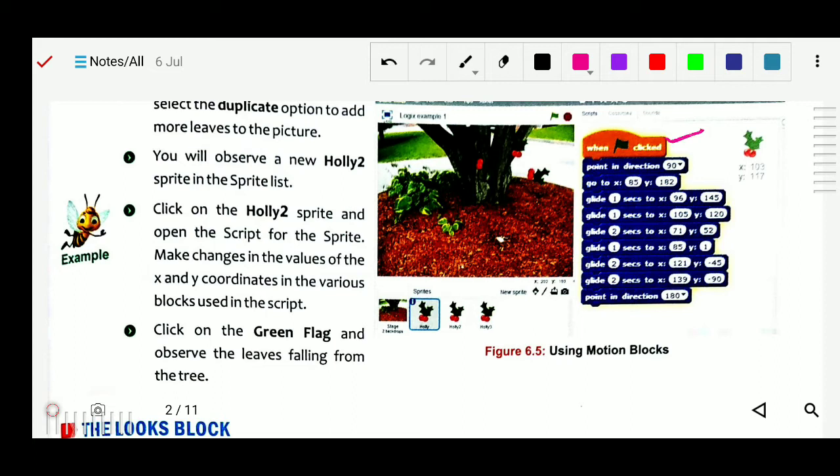It starts with a head block, and these are stack blocks. Which type of block? Stack block. Okay, and these are the motion blocks. All the values are given, like go to, glide and so on, so our sprite will move. You can also see that a total of 3 sprites are taken.